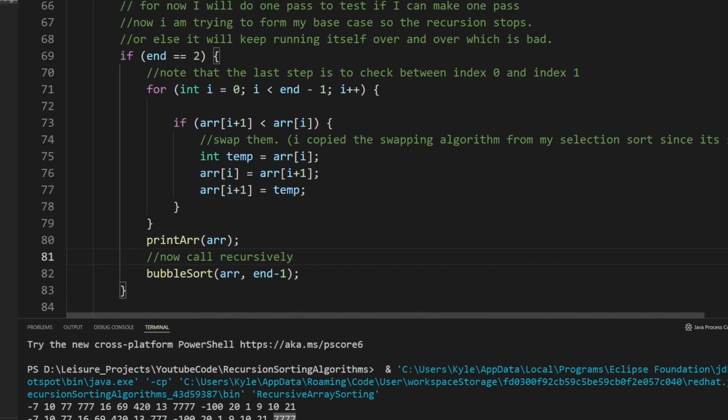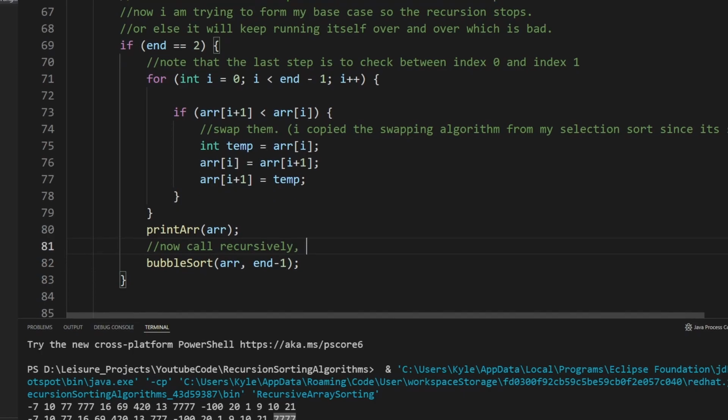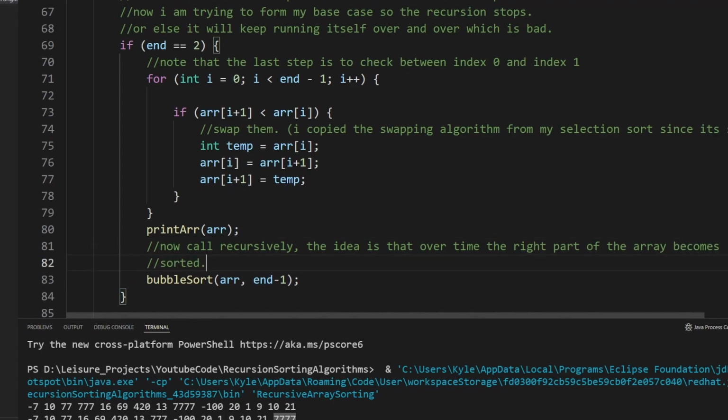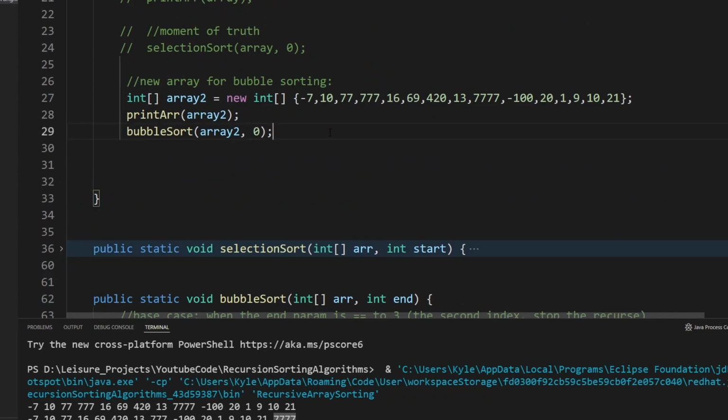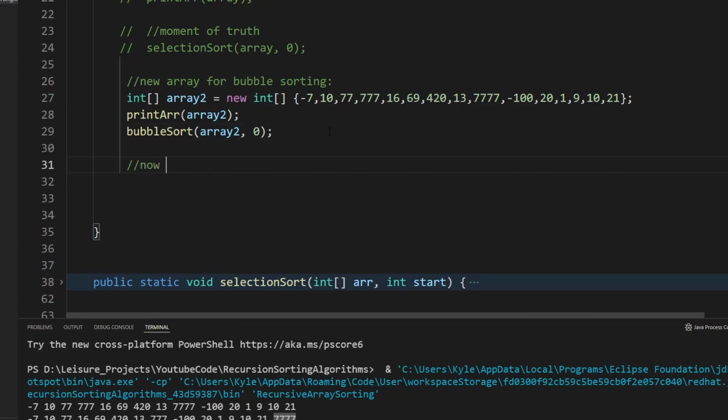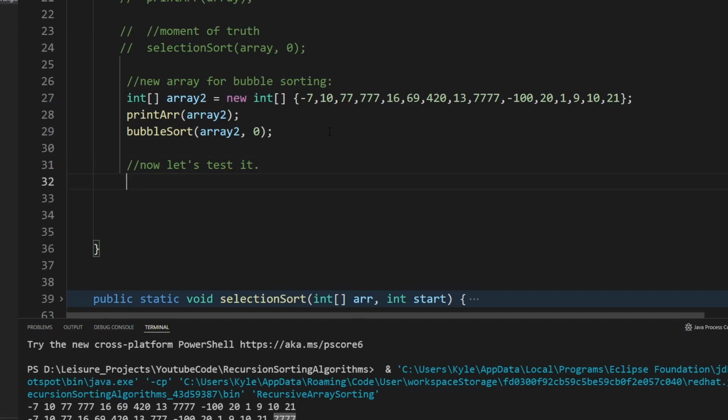I now call the algorithm recursively, calling the function itself, or method in Java. At this point, I am going to test my method to see if it works or not.